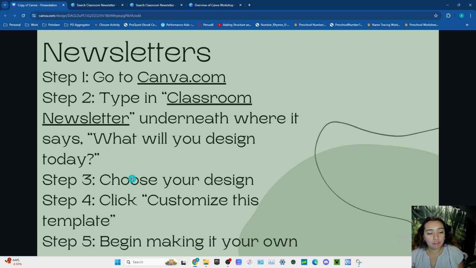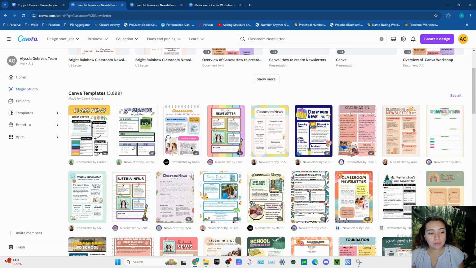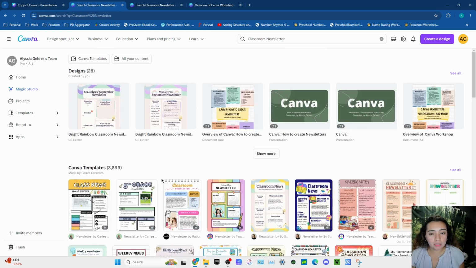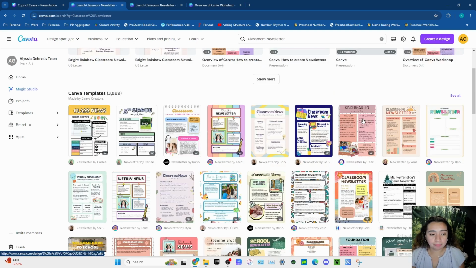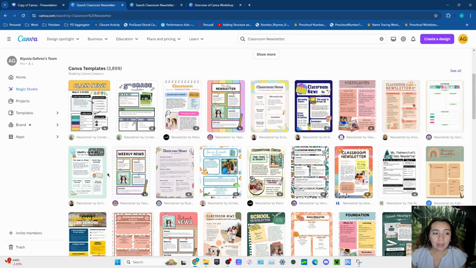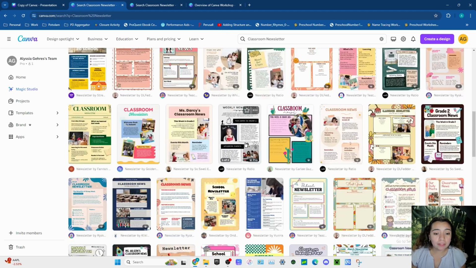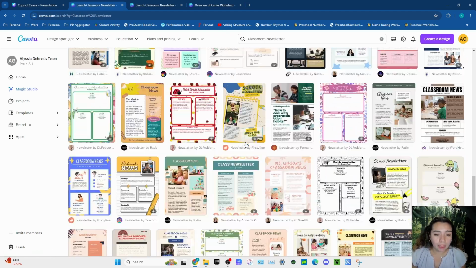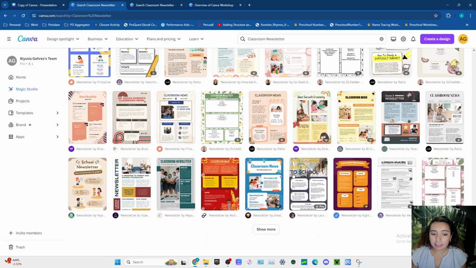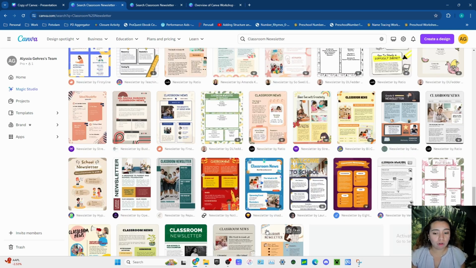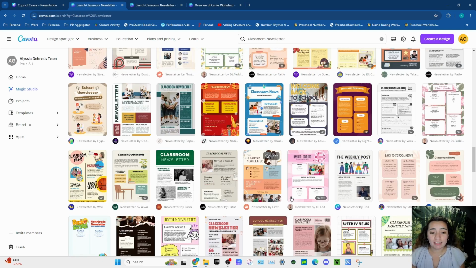Step 3, choose your design. Okay, well, as you can see, when you get to this page, you're going to be given the designs that you've previously created at the top, and then all the templates down below. Now, as you can see, there's quite a few templates to choose from. And again, you can customize each of these templates to your liking. You don't have to use the exact template that was created.